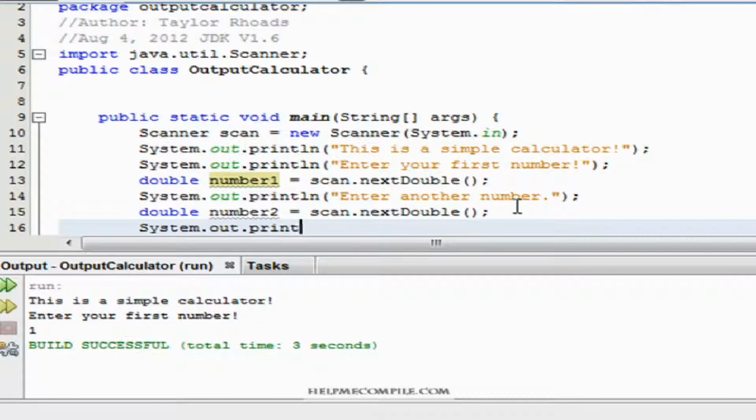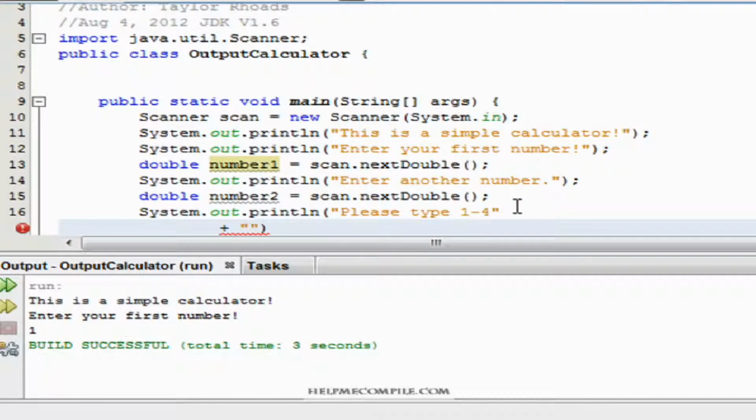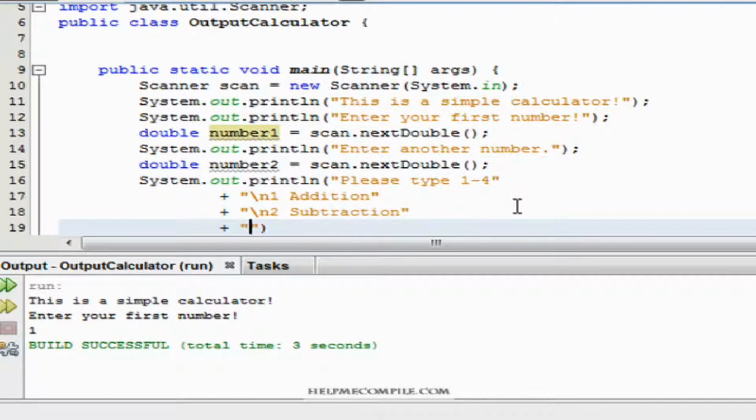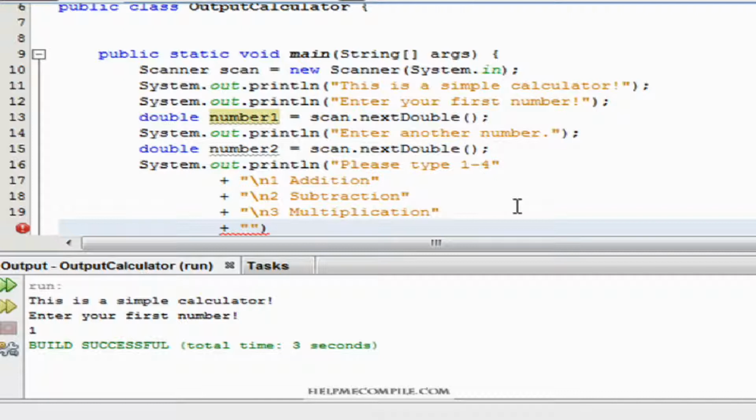Now we have to ask the user what kind of multiplication, or I'm sorry, what kind of math operator do we want to use? Addition, subtraction, multiplication, or division. So we'll give them in a number format. Please type 1 through 4. And then we'll do 1, addition, 2, subtraction, 3, multiplication. And now, in case you're wondering how I'm doing this real quick, right here, right before that quotation mark, just hit enter and it'll automatically do that plus sign and then the quotes.